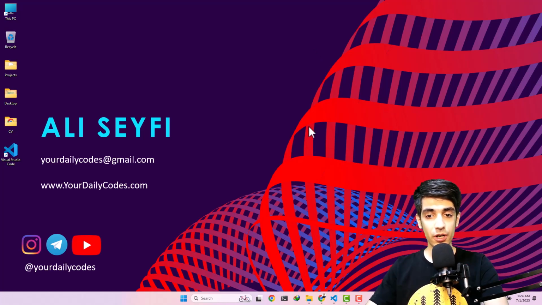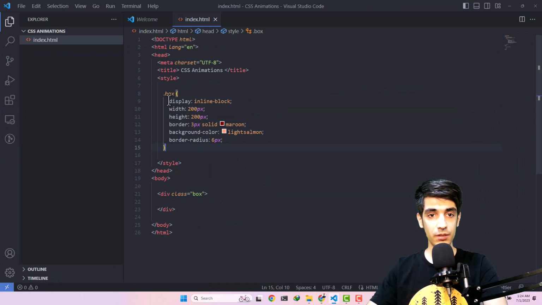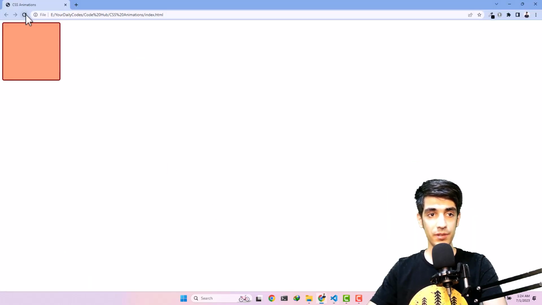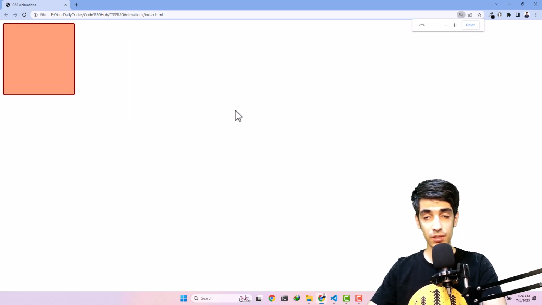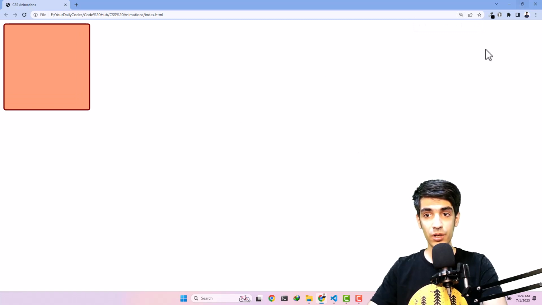For a start, I have created an empty div here, and I have applied some CSS properties to this: a display inline block, a width and a height, a border and a background color, so that you can see this element here. We have an element to start with, and let's even increase the zoom to, for example, 150% so that those who are watching this video with small screens can see better.